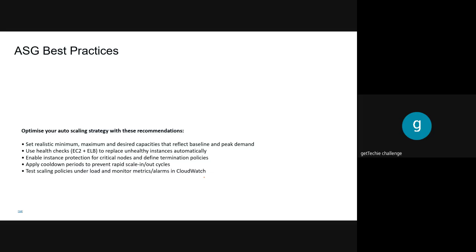Use health checks like your EC2 plus ELB to replace unhealthy instance. So you use that check. If any instance is not working well, you just change it immediately. That's elastic load balancer anyway. Then enable instance protection for critical nodes and define termination policy. So you have to also enable that.